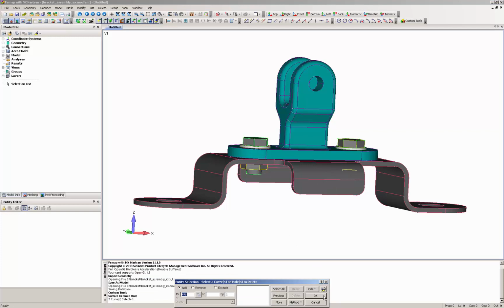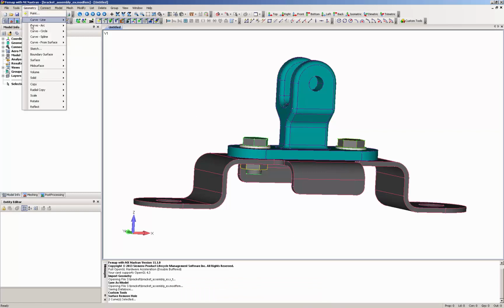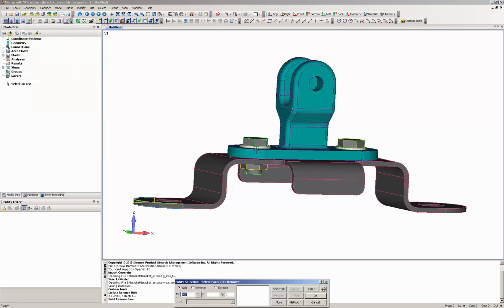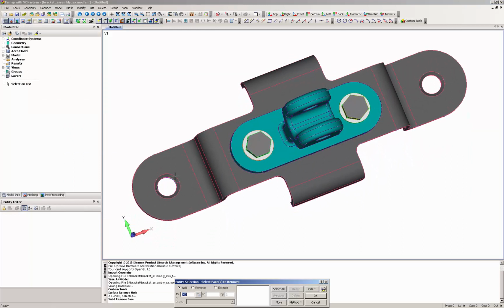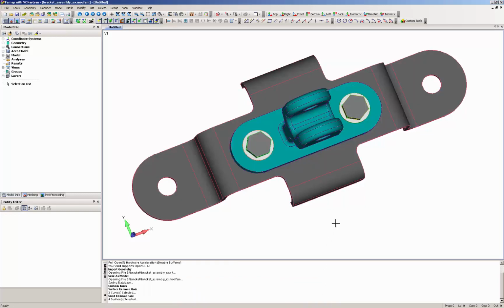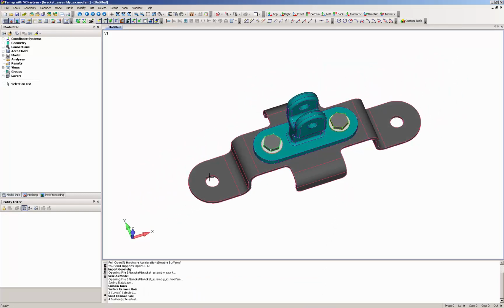Small holes like this can create distorted elements when it comes to meshing. Use Geometry, Solid, Remove Face to remove the chamfers. Select the four chamfer faces and use the highlighter to verify the selected faces. Click OK to remove the chamfers. Removing the chamfer in this case will allow the bracket to be mid-surfaced correctly.